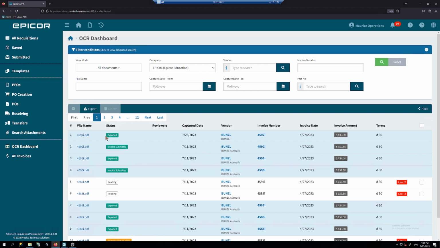So now that the scan has completed, you can see that the status indicator has changed. It's now showing exported, and this means that in this case, the data that was automatically scanned from that invoice is sufficient and has automatically created an invoice. But let's take a closer look within the OCR dashboard at what's occurred here.